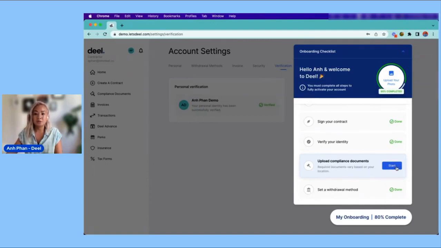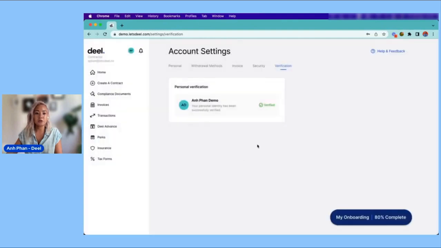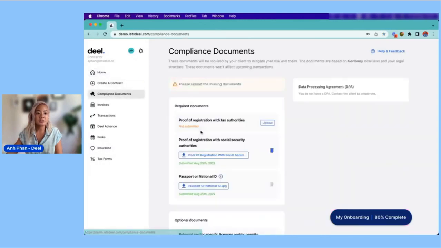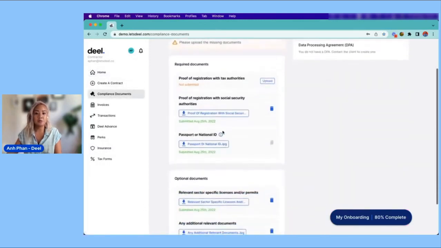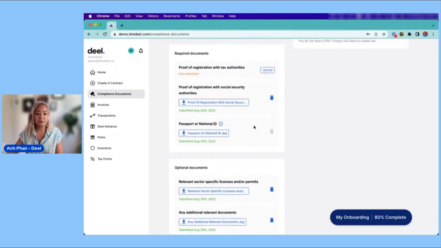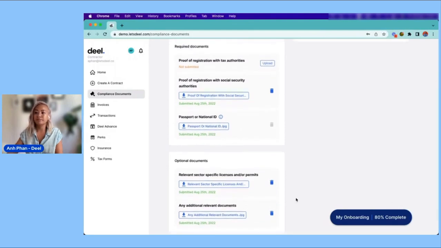So as far as compliance documents go, you can click to start here, but I also want to point out that when you log into the platform, you're going to see a home dashboard right here, as well as some sections on the left side. So compliance documents, if we click on this, you're going to be able to see what kind of documentation that you need to upload and what's required, as well as what's optional. So you won't need to have these uploaded in order to sign your contract. However, we highly recommend that you get this completed because it will be needed in the future, and it's good to have on hand for us.